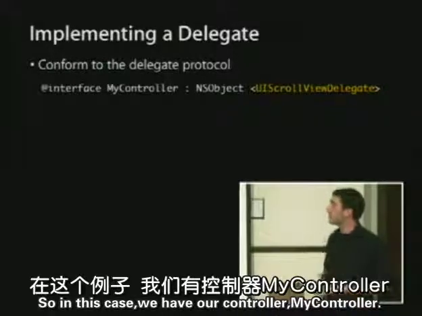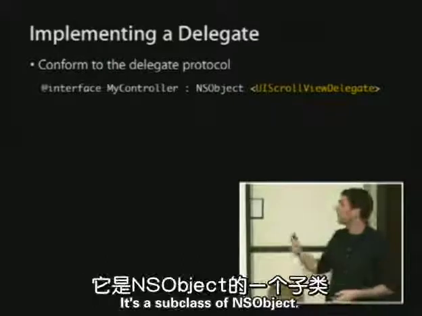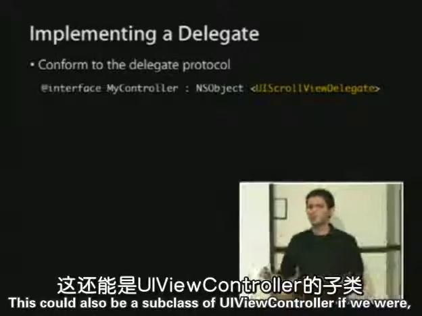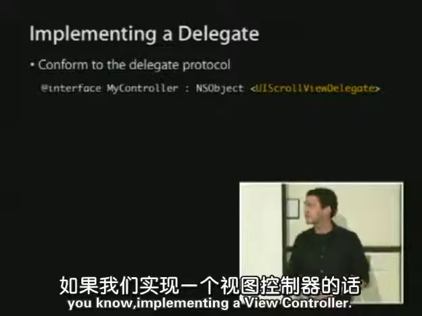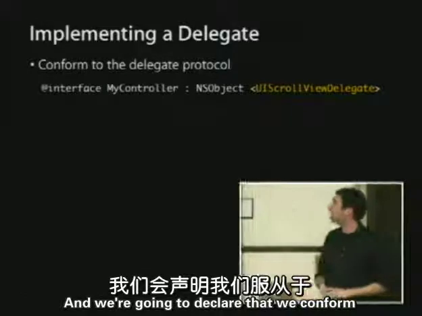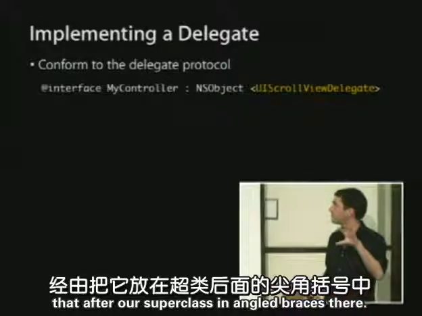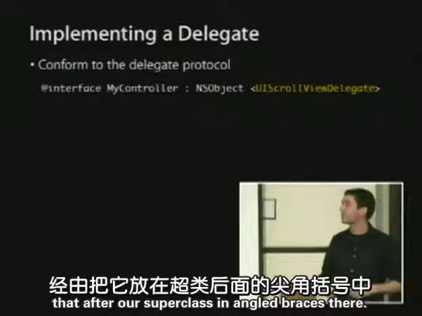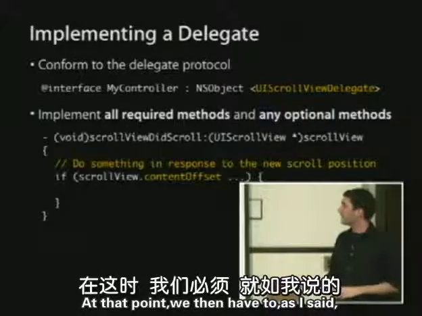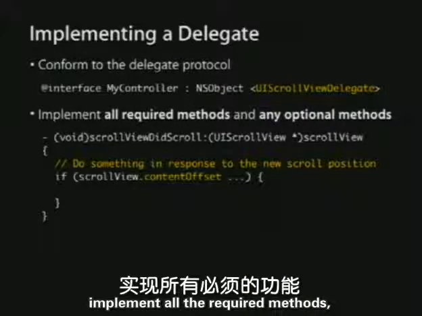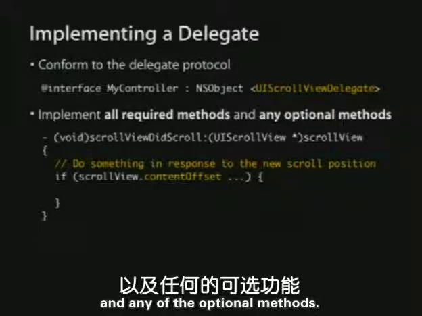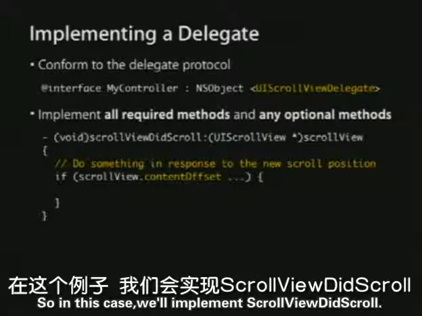So in this case, we have our controller, MyController. It's a subclass of NSObject. This could also be a subclass of UIViewController if we were implementing a view controller. And we're going to declare that we conform to the UIScrollViewDelegate protocol by putting that after our superclass in angled braces there. At that point, we then have to, as I said, implement all the required methods and any of the optional methods. So in this case, we'll implement scrollViewDidScroll.